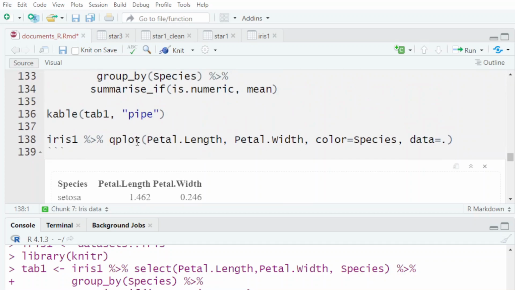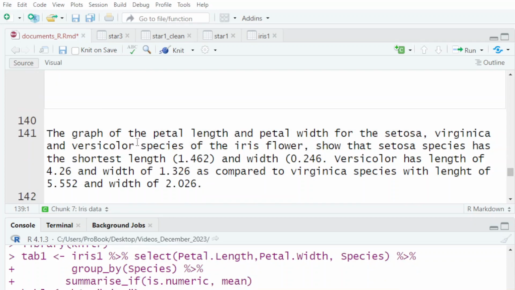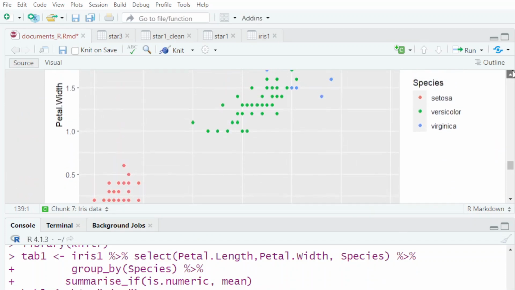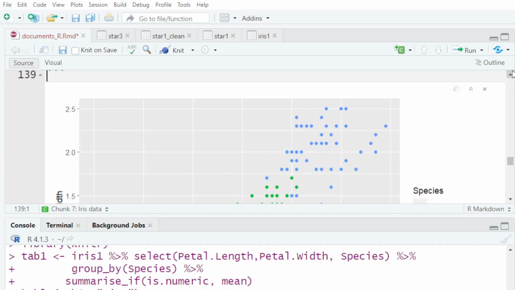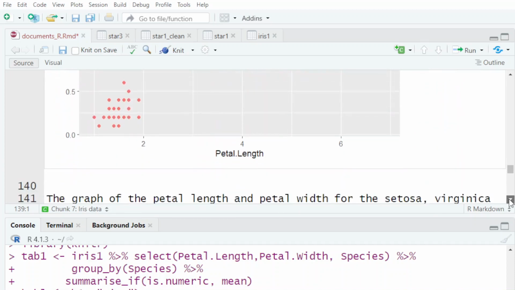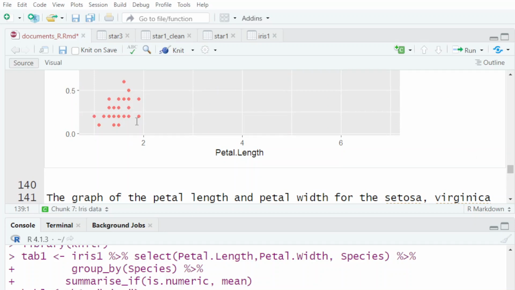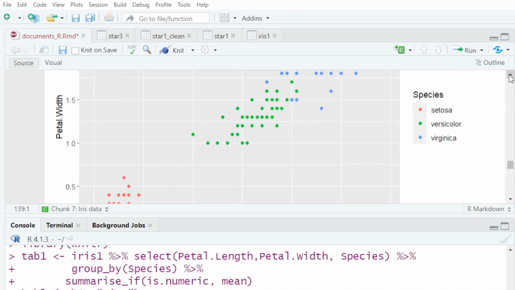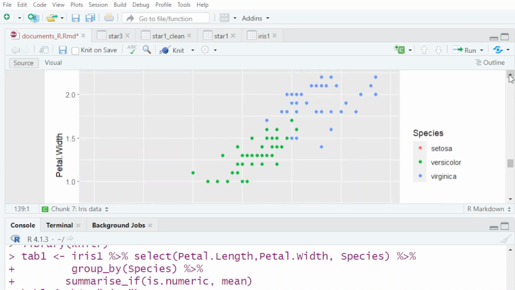I could also do a small plot using qplot, not ggplot this time, just to have a feel of the difference. And you can already see, even from this illustration and the mean value that we found, it's very clear, evidently. The pinkish ones are the setosa, the green ones are the versicolor, and the blue ones are the virginica.